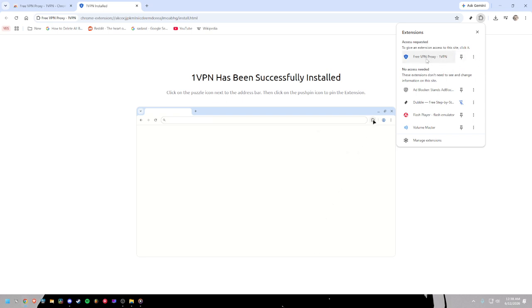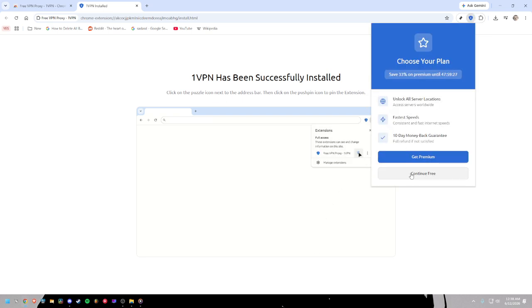After the extension is added, you are ready to begin using it inside Chrome to change your browsing IP address. That covers everything you need to know.